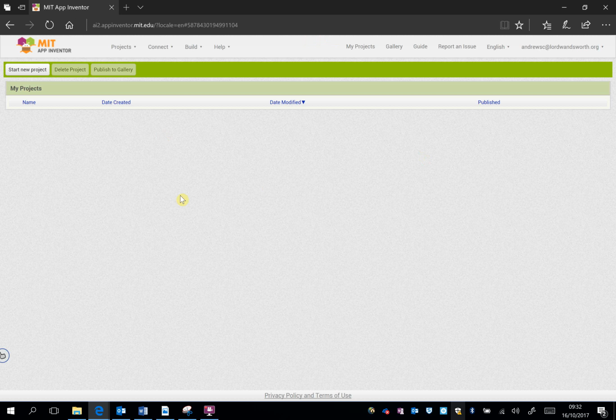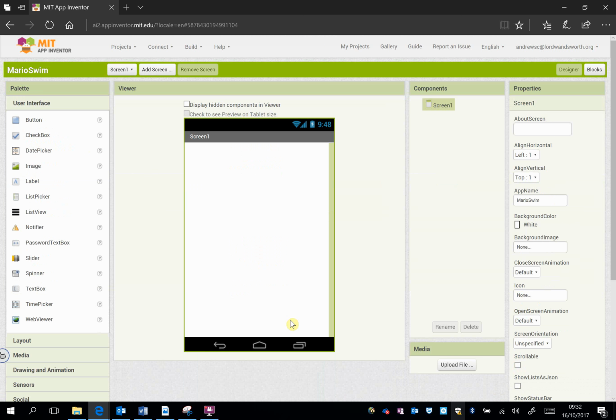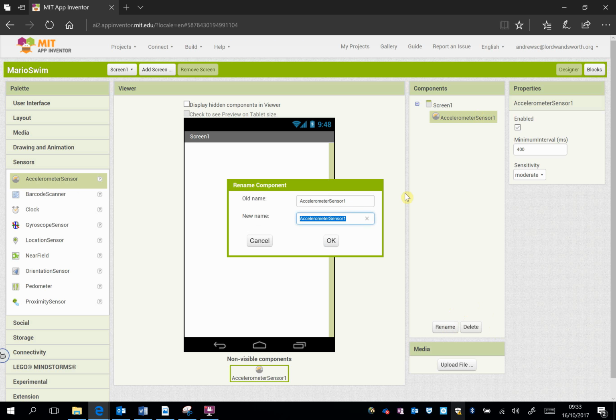Ignore that setting, it's just because I've got App Inventor open in 2 places at once. So, what we need to do on here, firstly, let's get our accelerometer in. Now it's a sensor, so you find it in sensors. I drag it onto the screen. Just going to rename accelerometer.